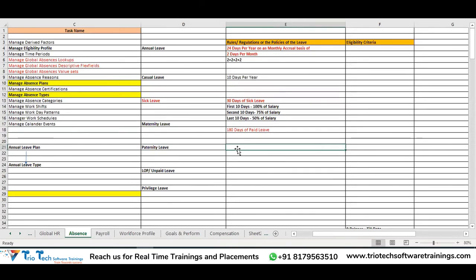Paternity leave: for married men who have become parents, that person can take paternity leave of 7 days. 7 days of paid leave, let's suppose. That is the paternity leave an employee can take.